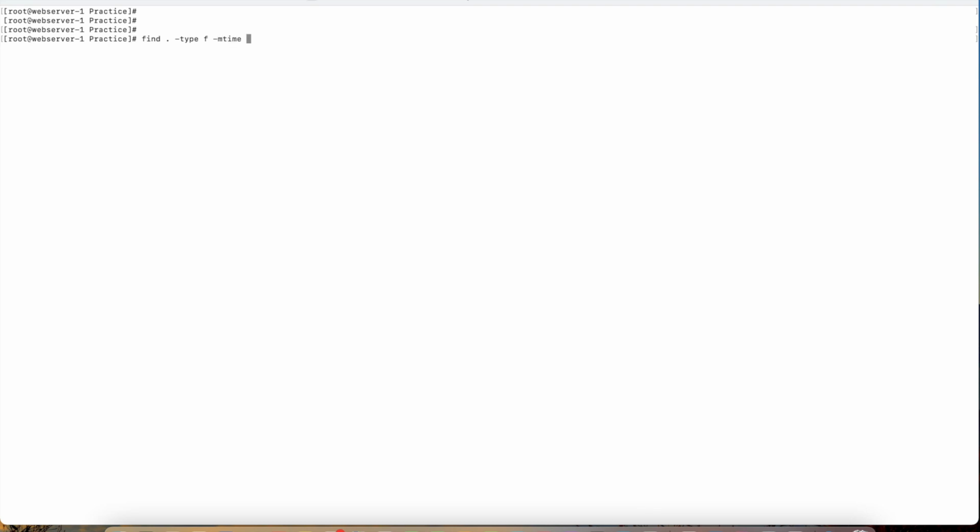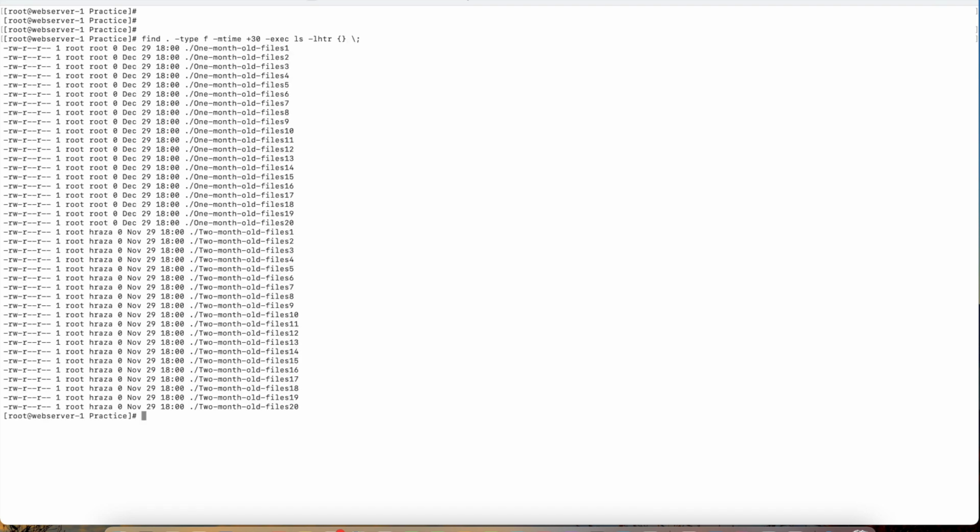So I say -mtime, and I would say +30. Then what I want to execute on the files it finds: I want to print them, with ls -lhtr, and there you go.